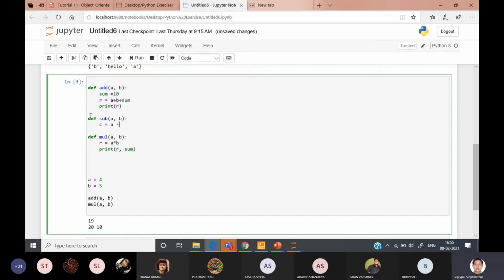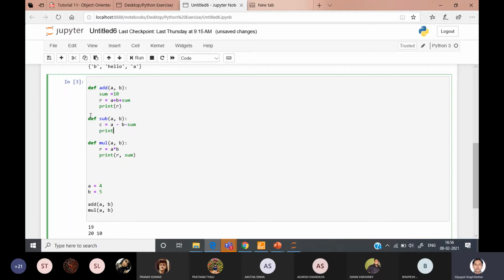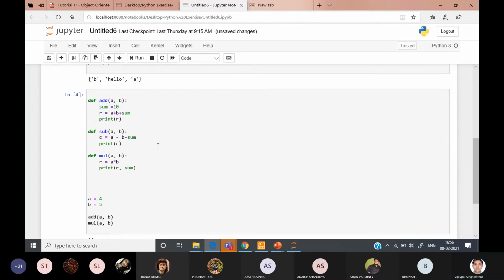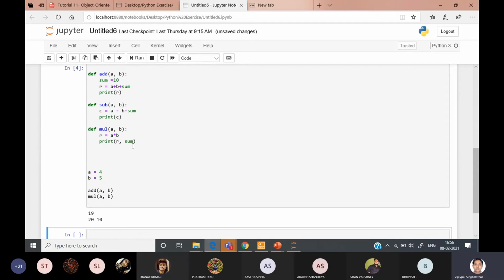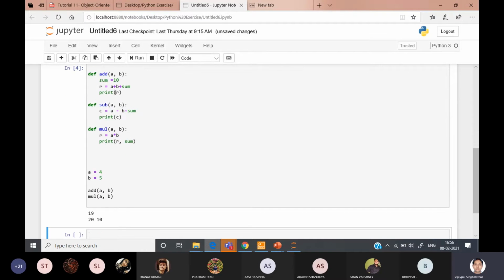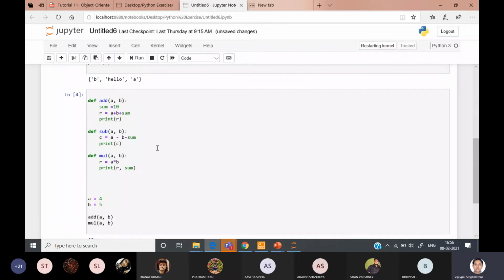Yes, a minus b minus sum. Okay. Now print this c. Then how can you utilize this sum? Is it possible? Yes. Can we import it? No. If I'm printing c here, then we will get an error, because this sum variable we have defined locally, we have not defined it externally. Then in this case we will get an error. Okay. Yes or not?